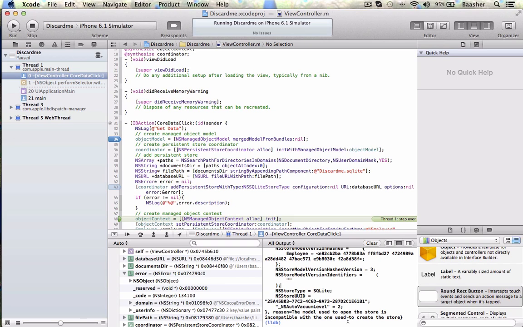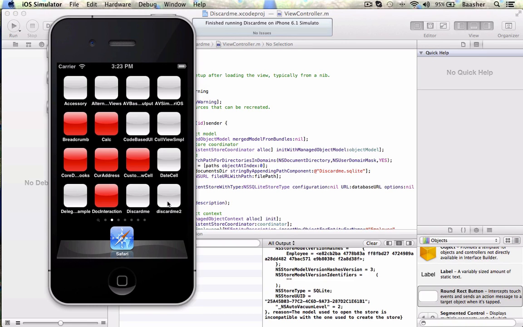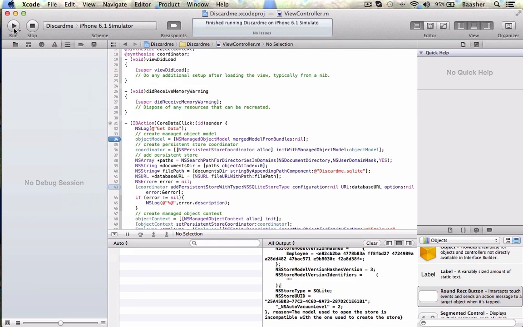What's happening here is I modified the data model, but it's not going to update the one on the iPhone simulator. So what I've got to do is stop, switch over to my iPhone simulator and delete this project. I'm going to hold on it until the icons start shivering. Click on this X, delete, run it again.